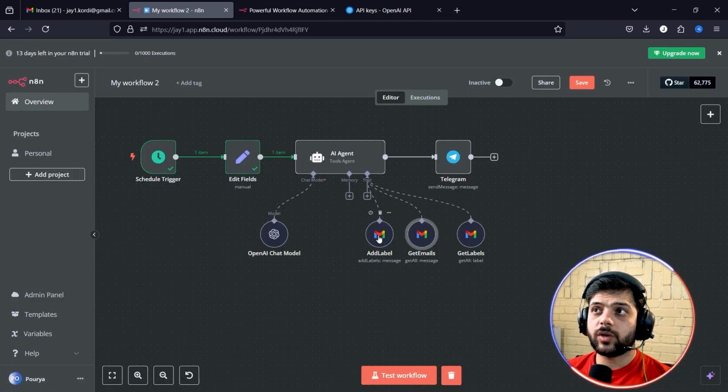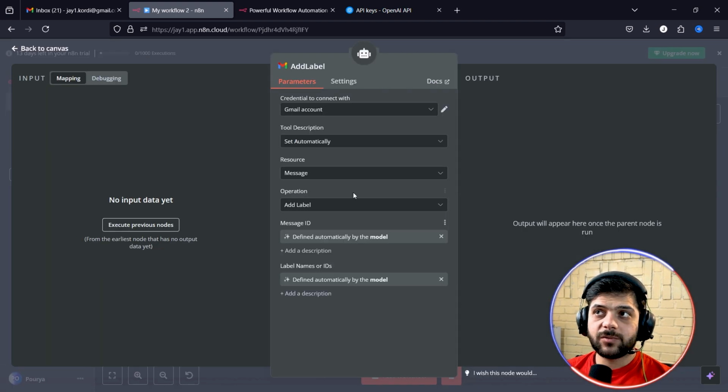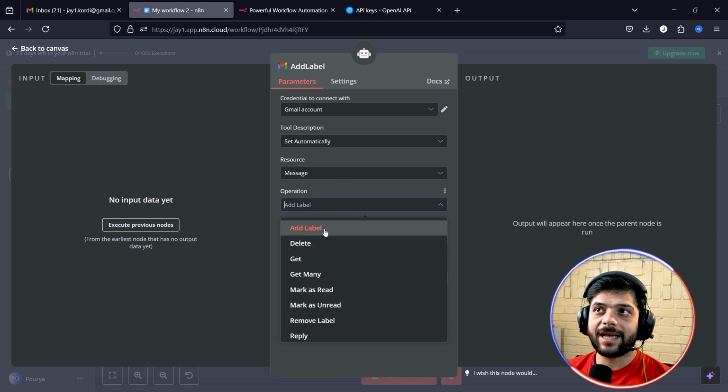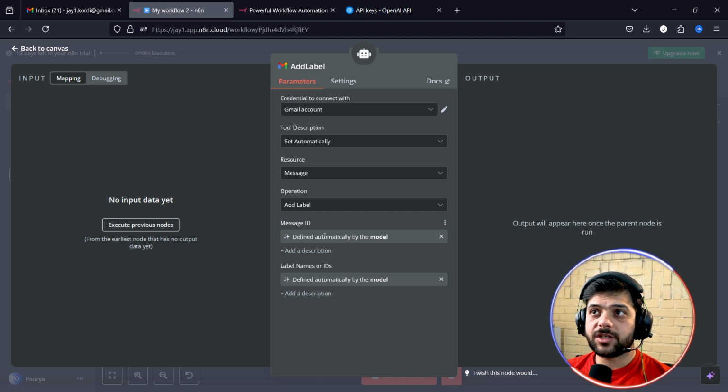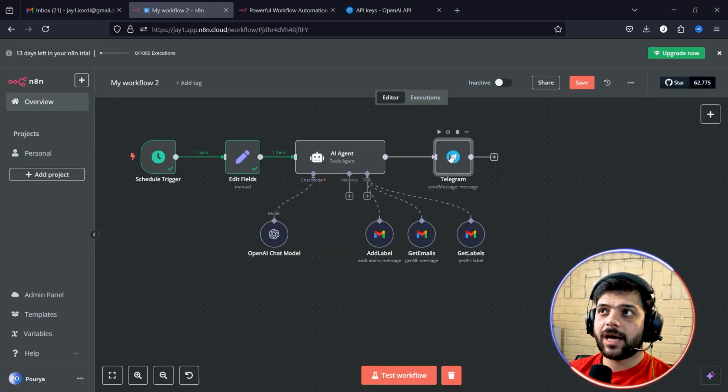And finally, we are going to assign our label to the message. For this one, again, very simple. Credentials and tool description is the same, resource is message, and this time we go for add label. Again, we'll let the message ID and label names or IDs be defined by the model. And lastly, we have a Telegram send message node as a nice to have output. But I'm not going into details for this one.